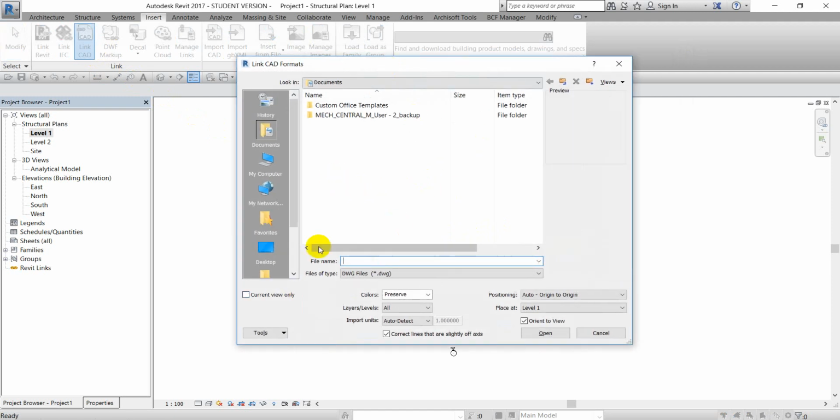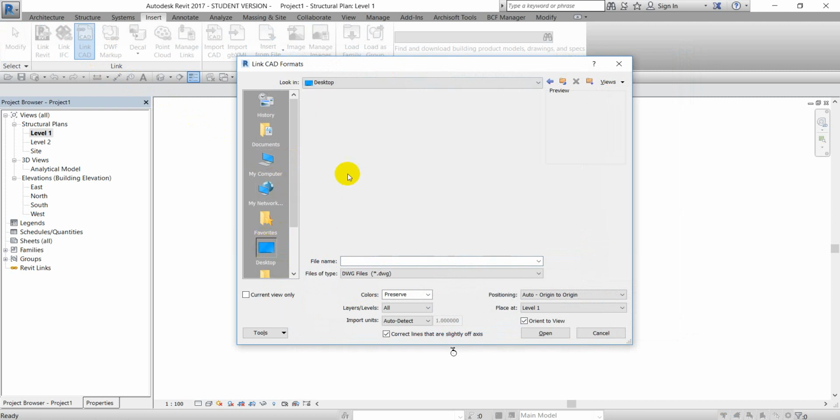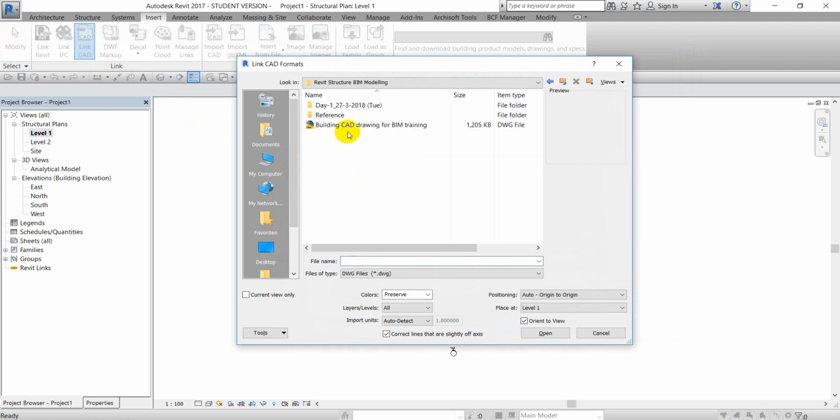Okay, when we do this, the first thing I need to do is choose my file. I go here and locate the file. This one, first thing I choose my file. After that, we will see here Current view only. If you don't check this one, all your views will show this AutoCAD file. This one is not good. The good thing is you must check Current view only.